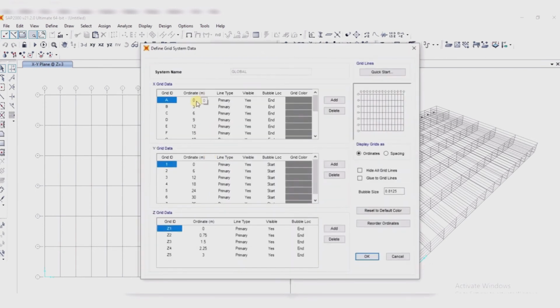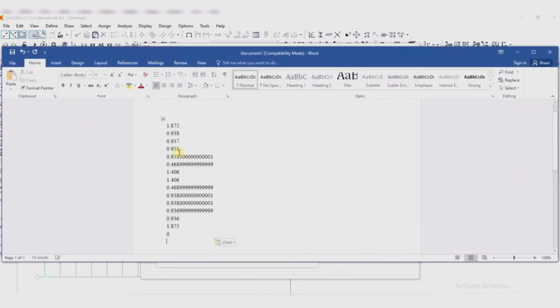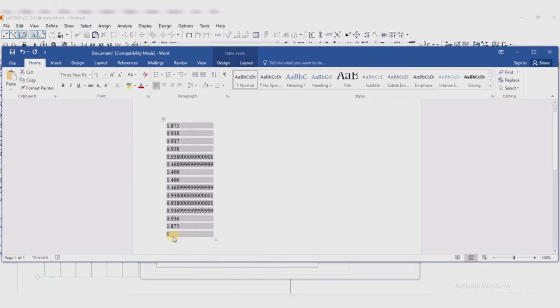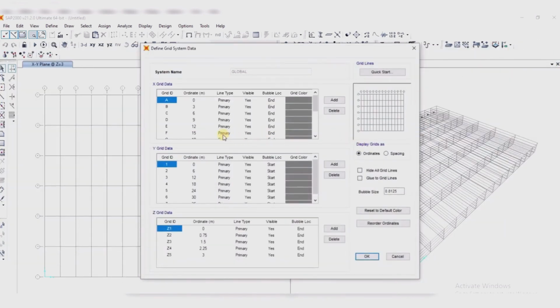Now this is the x-axis, and the spacing I have there is this. I've copied it out from somewhere, which I have already. So I will just copy all this spacing now. Copy. Don't forget 0 is the last value here, and to ensure we have the 0 here, you need to change this to spacing. So if you are using ordinate system, the 0 will be at the first stage, but if you are using spacing, it will be at the last stage.